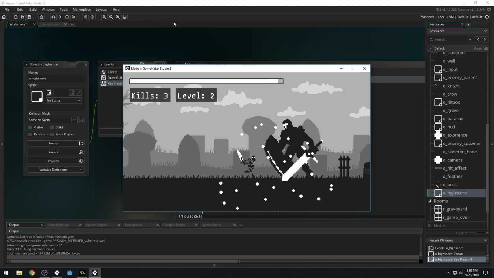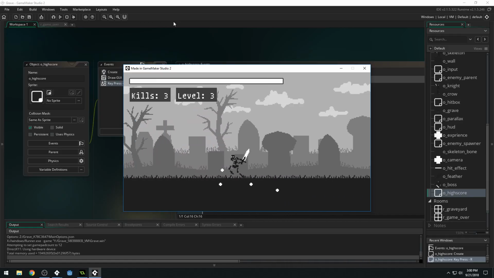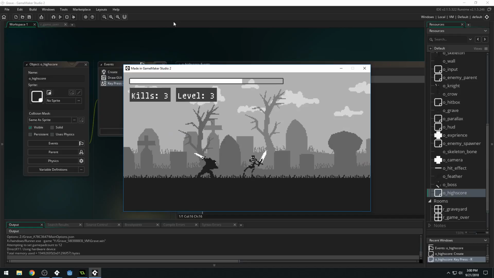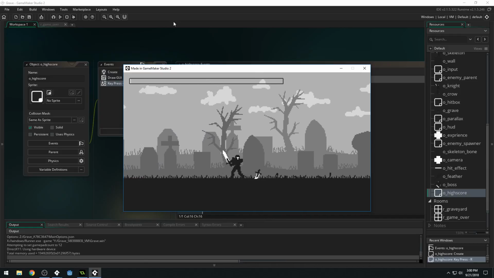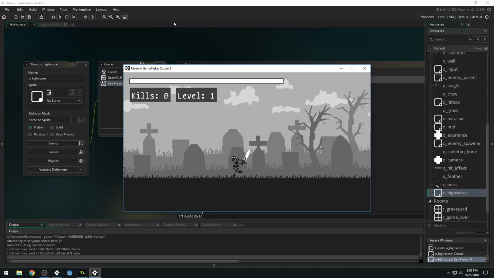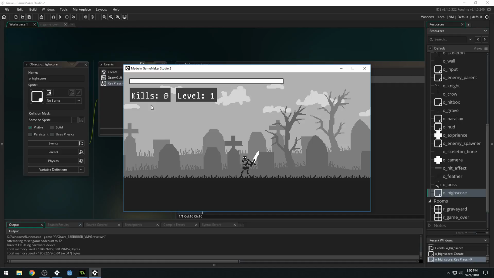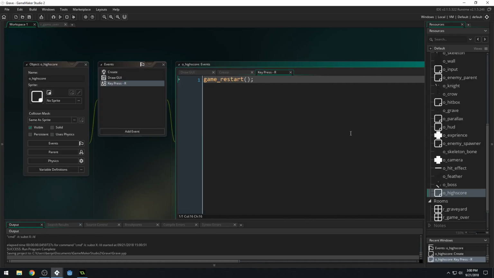And of course, we got to remove this boss too, because there shouldn't be a boss right at the start. But now I'm just going to die to make sure I can restart. Just take that hit over and over again. Okay, and then press the R key to restart. And everything is reset, kills, level, and everything. So I'm going to save the game.